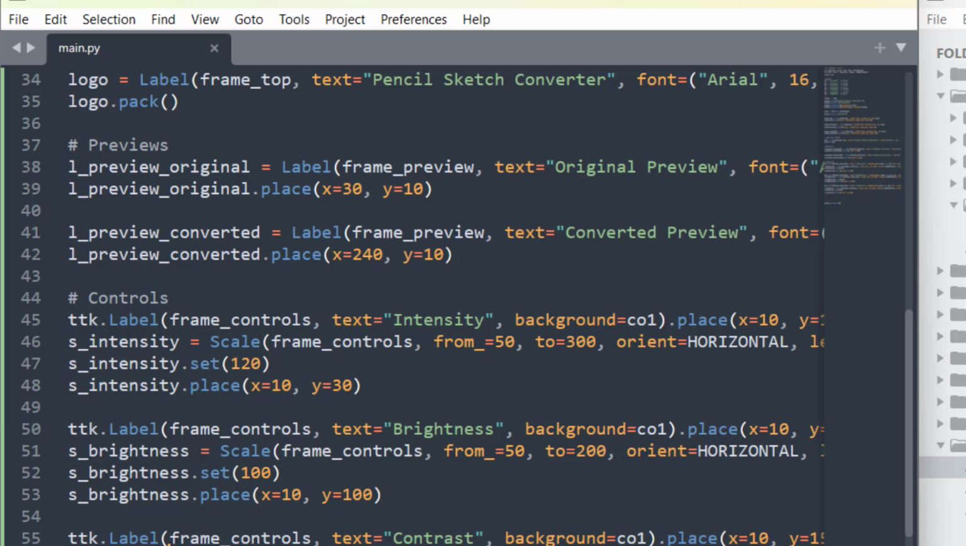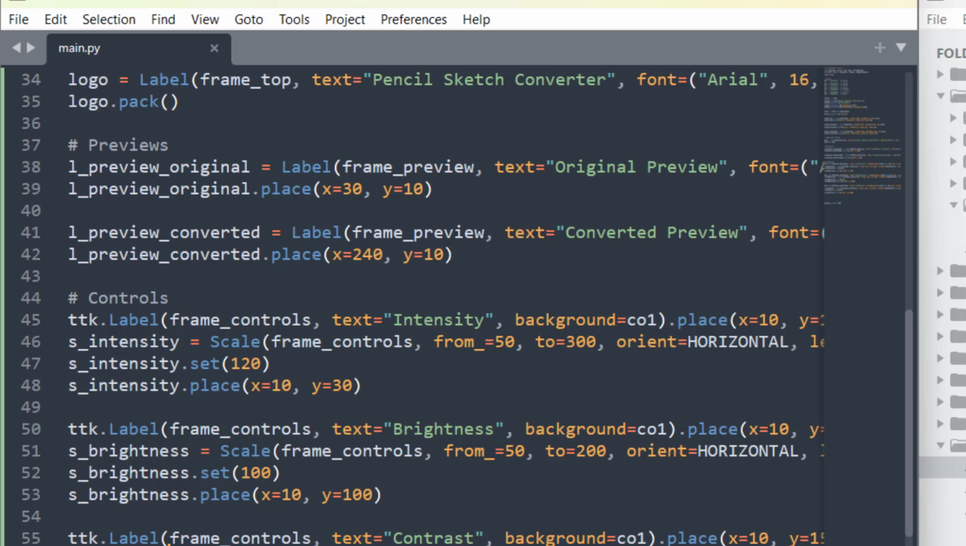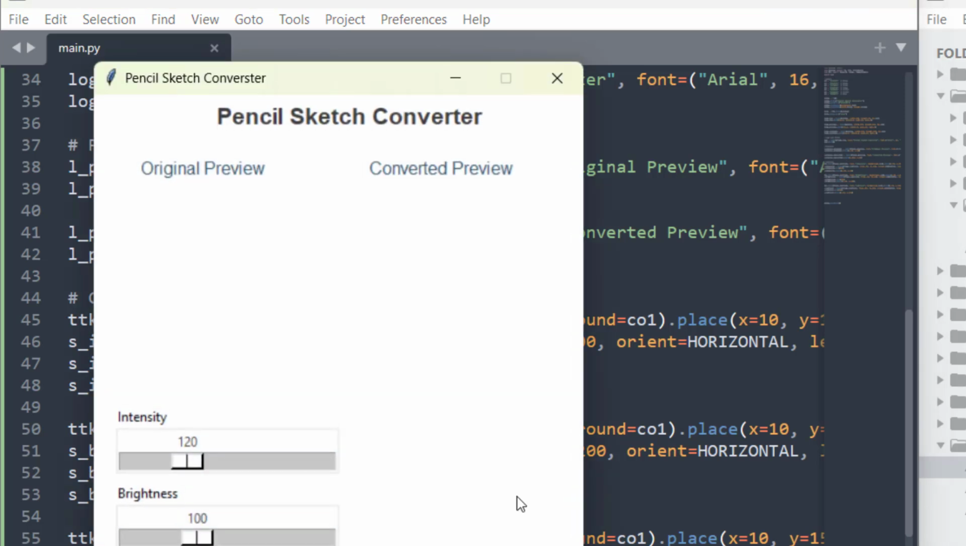Save. And if I run this, it's not showing because I need to change this one first. So let's bring it down to 170. Save. And here we keep it at 200, so 50 to 200, no problem. Save. And if I run this, as you can see, now we also have contrast. Perfect, we have everything. So now what remains are those buttons.